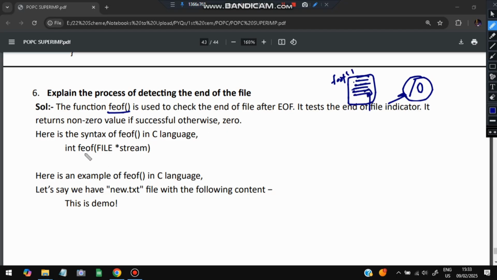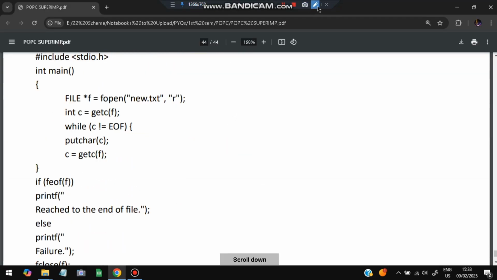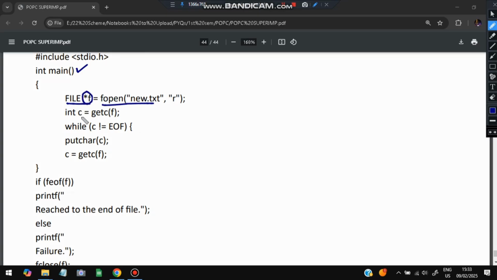Before using it, we will see the syntax: int feof(FILE *stream). An example: suppose in new.txt we have the text "this is demo". We'll have an int main here. FILE *f = fopen of new.txt in read mode. The pointer f points to the file, and we get c = fgetc(f), meaning we get every letter from the file. Every letter is checked whether it is the end of the file or not. If it is not the end of the file, we print it and then get the next character. We keep doing that until we reach the end of the file.